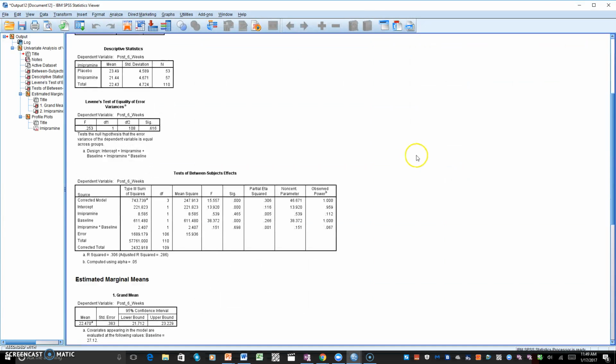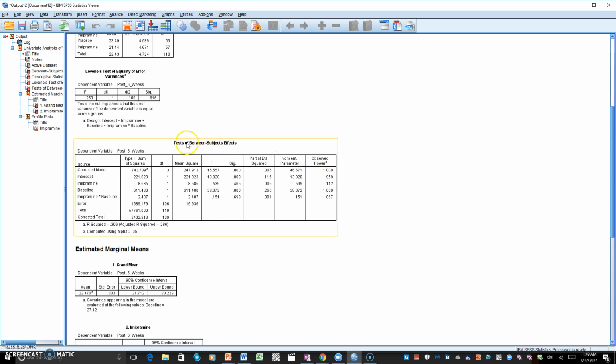As we click on OK, we'll go down here to tests of between-subject effects, and we'll go right here to our independent variable and our covariate. If we go to significance, we will fail to reject the null. If this is above 0.05, that is good. That assumption is met. So that's great there. That assumption is met.